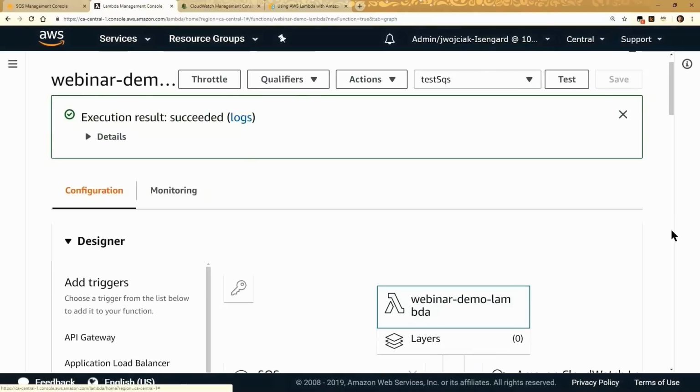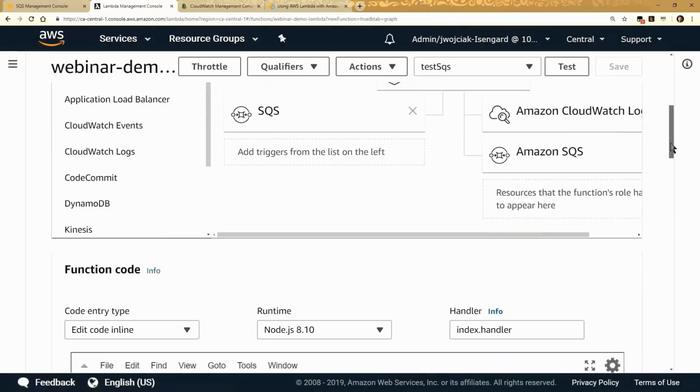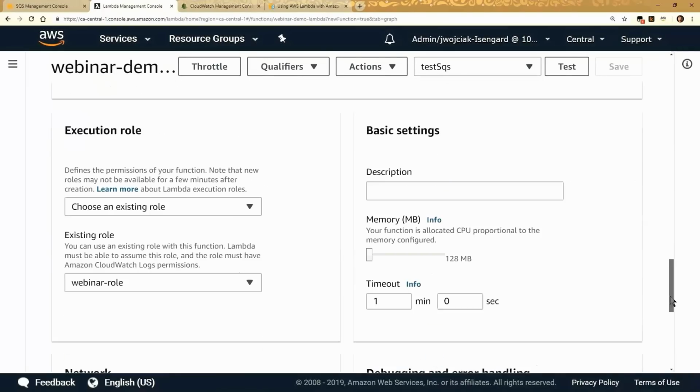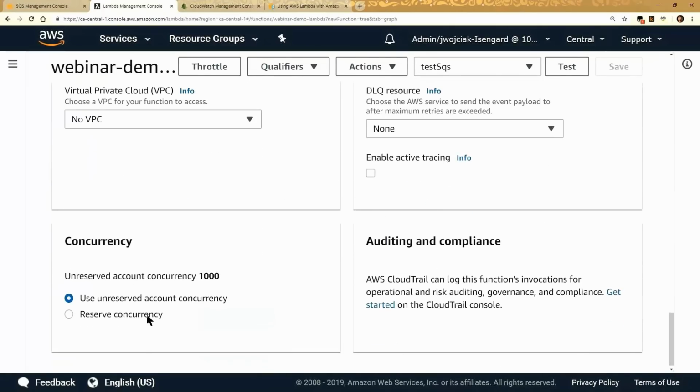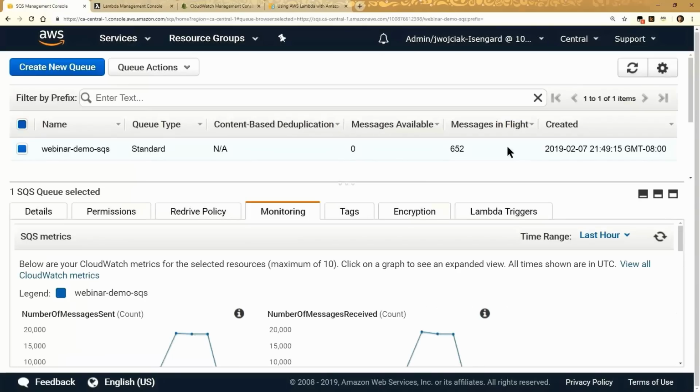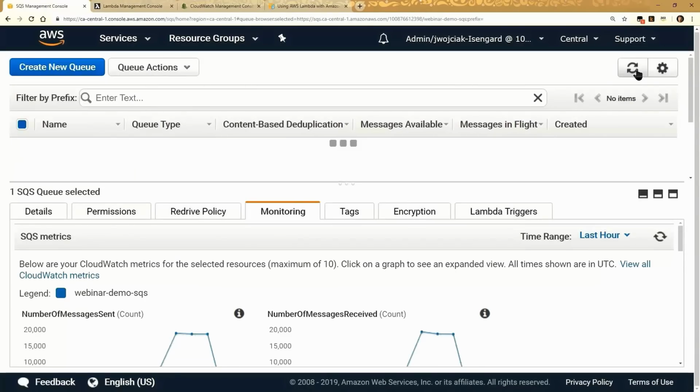And in configuration, right down below, there's the concurrency setting. So for our example of Lambdas processing 10 messages for 10 seconds, we now say there's a limit and only 10 of these can run at a time. Okay, so we just set this concurrency limit, and let's see the behavior of the SQS poller.